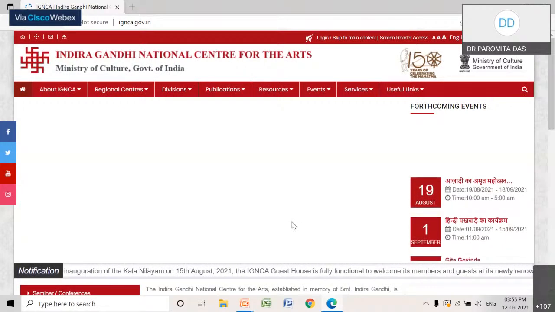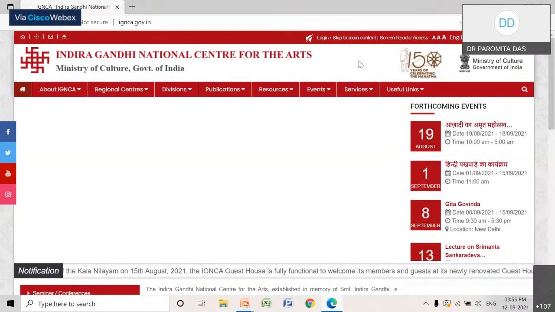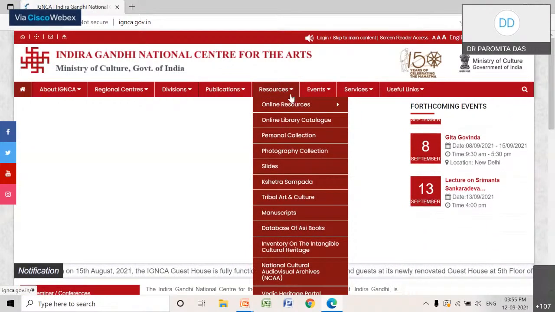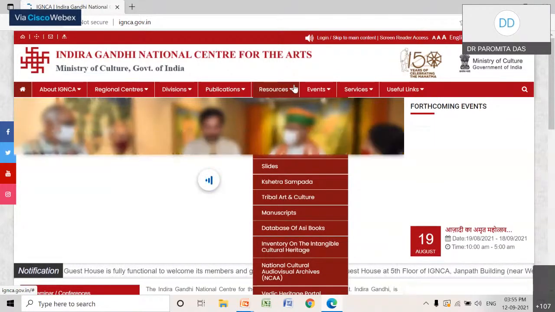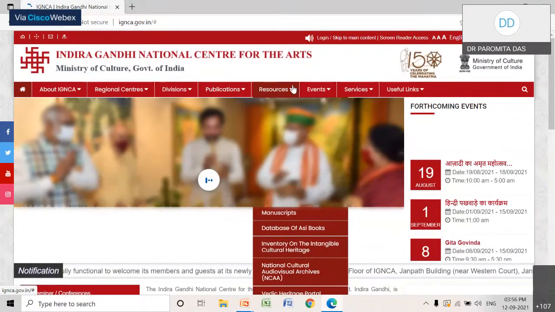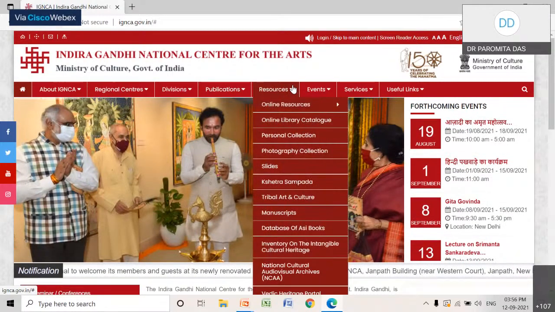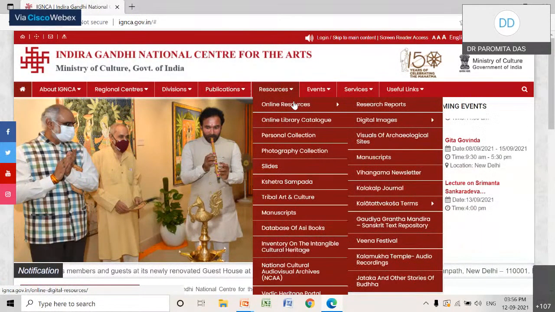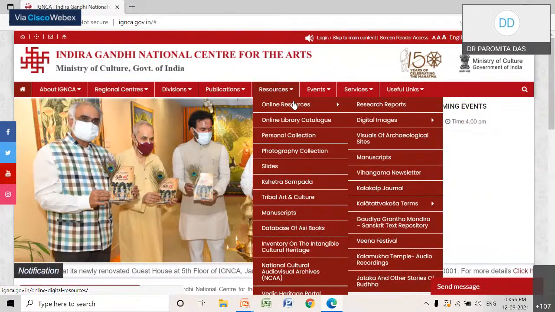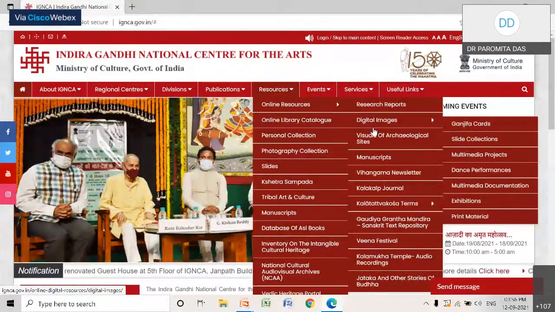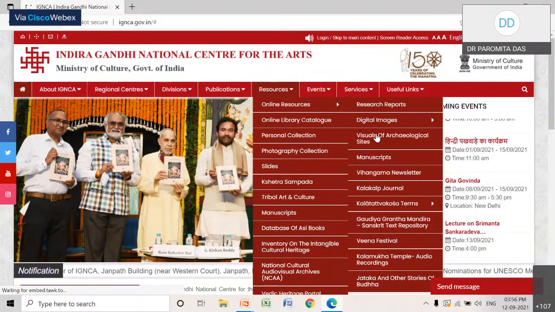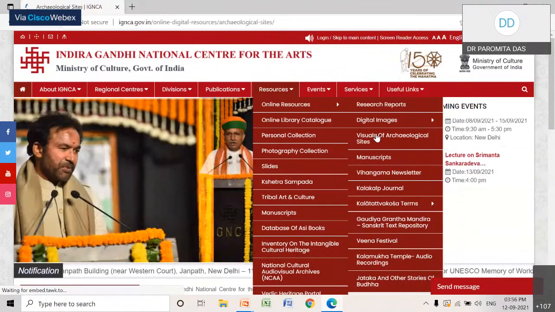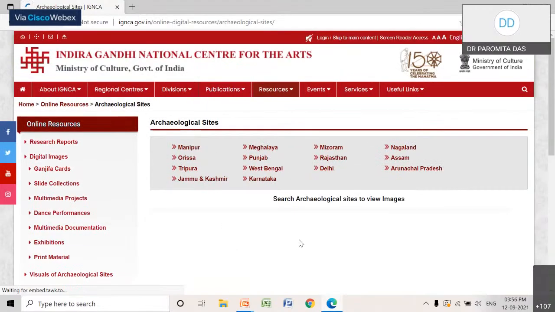Okay. Now this is the Indira Gandhi National Center for the Arts. So you click on resources, then you click on online resources. Then you come down. They have digital images and visuals of archaeological sites. They have tribal art and culture also. Then they have slideshows on Ganji arts and all.